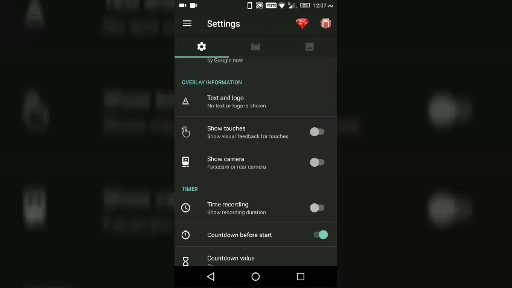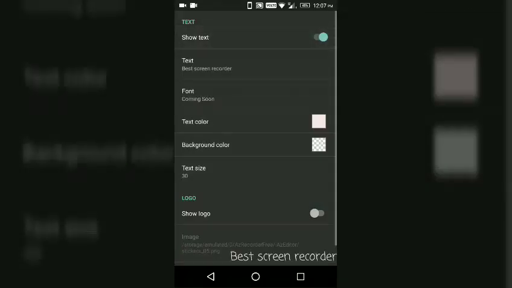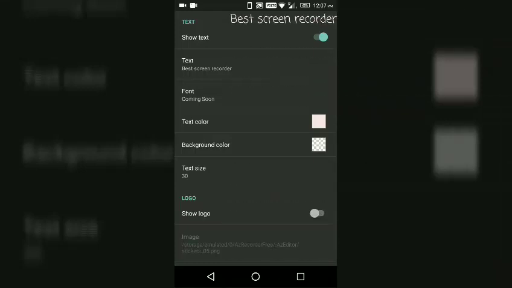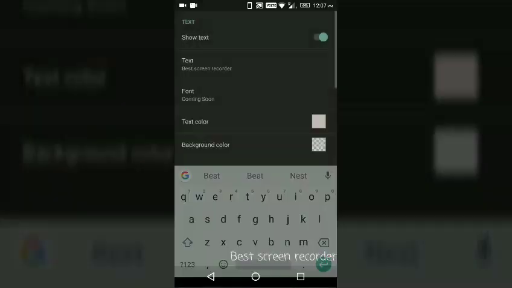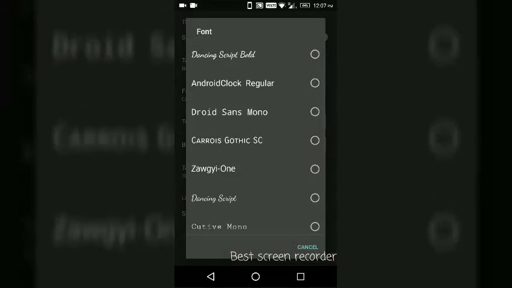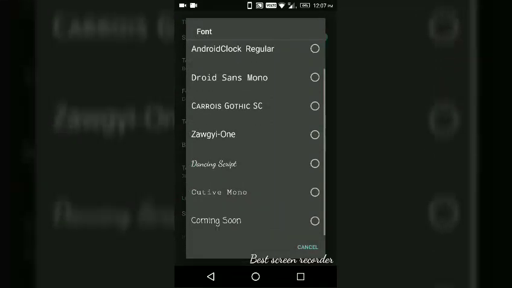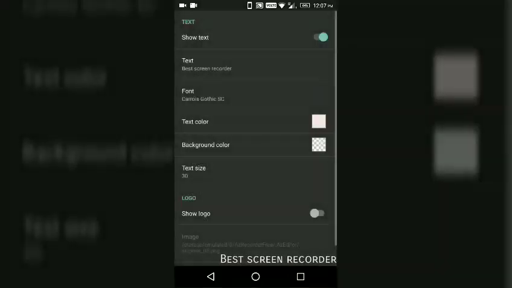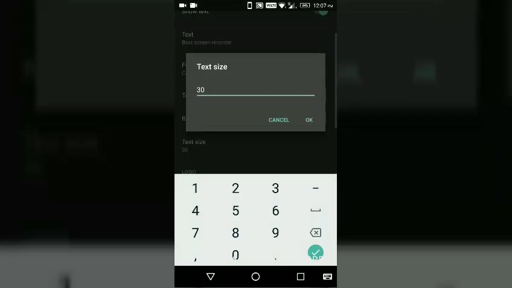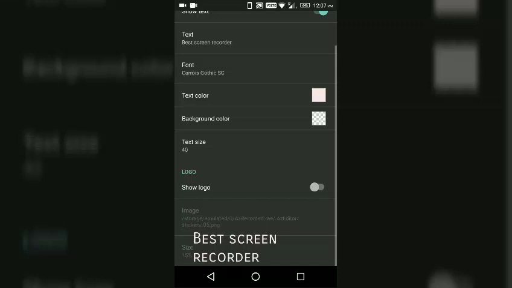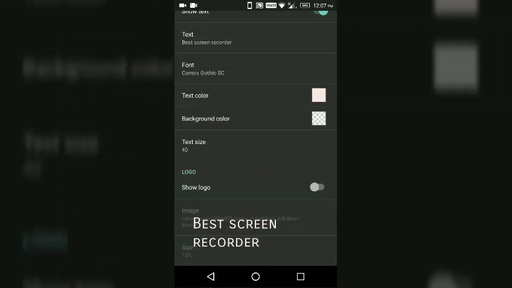So text and logo. At the time of recording, we can put some kind of text on the screen. Here, this text can be edited, and the font can be changed. The font can be changed here, and text color, background, text size. If you want to increase size, we can increase it to 40. So you can set it over here, and then show logo.